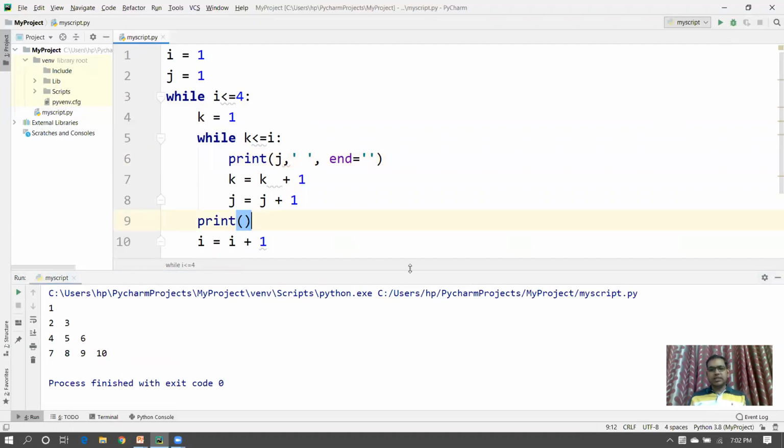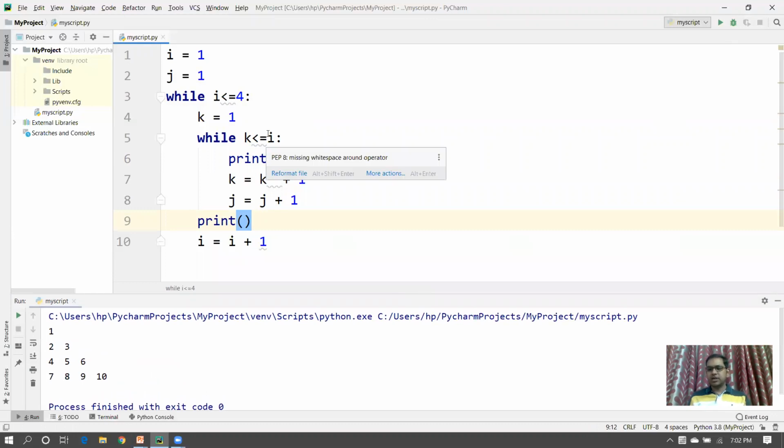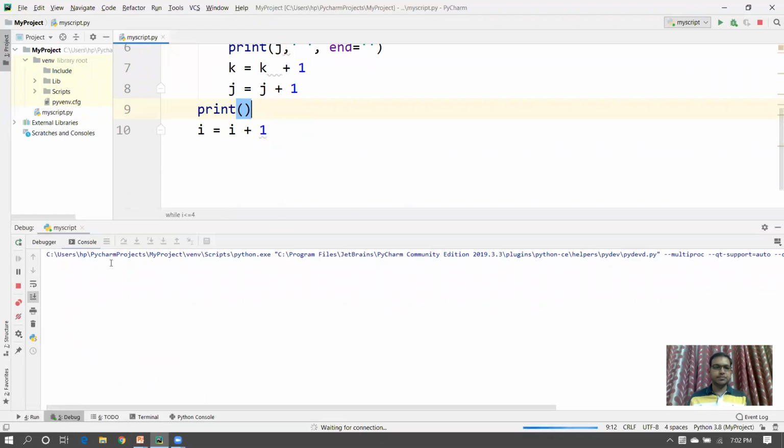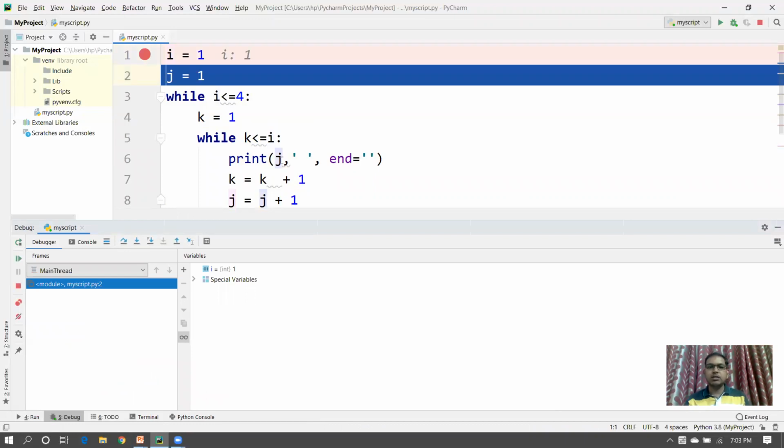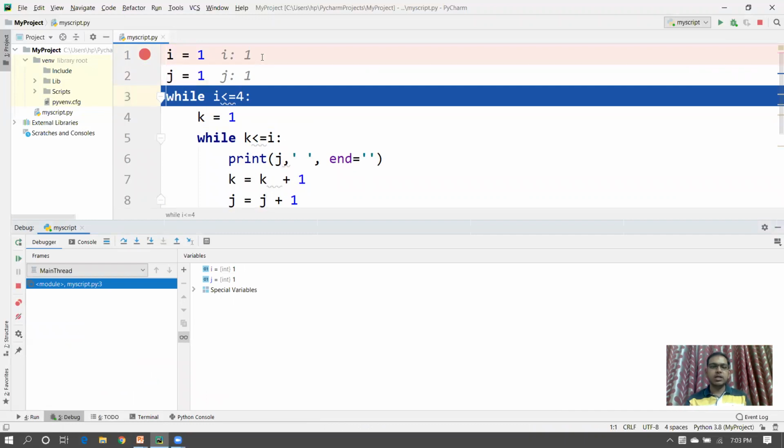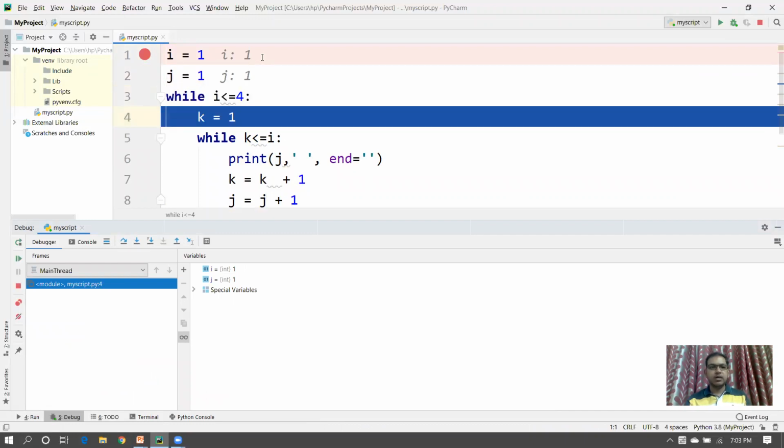If you want to understand what the values of every variable are in every step, you can debug your code. To debug, first of all, mark the breakpoint and press Shift plus F9, as you can see here. And now I will press F8. Just look here, I is equal to 1. And again F8, F8. J is equal to 1, the condition is true because I is 1 now.